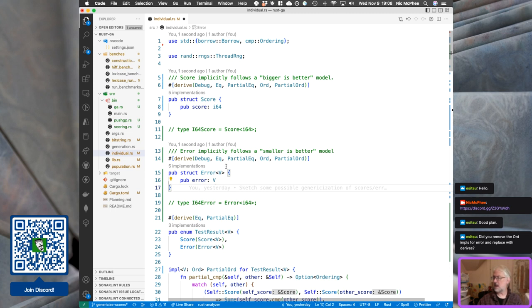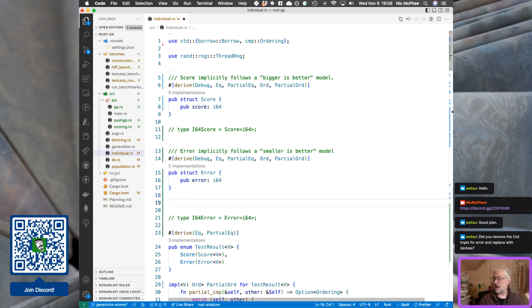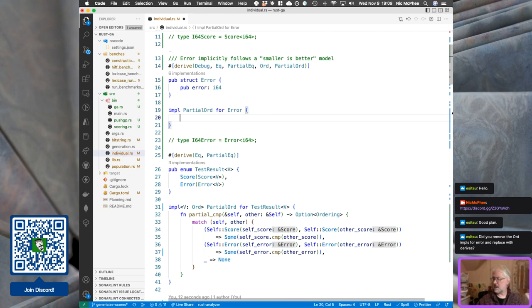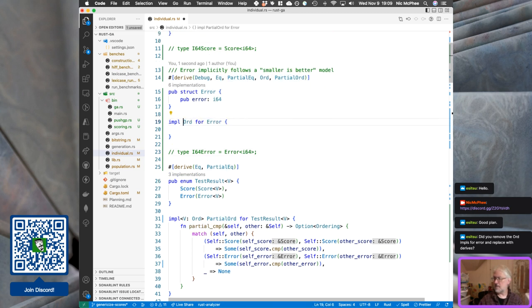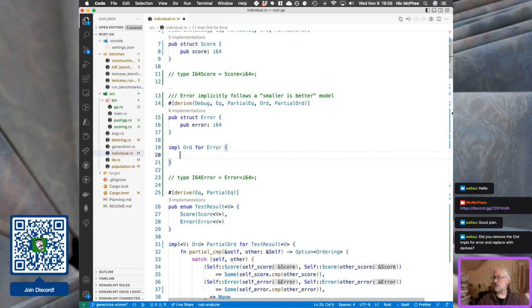Oh, I think I got a little carried away with myself, didn't I? So I think error needs... score will do the right thing. That less than on scores will be less than on capital S scores will be less than on the i64s. But we want impl PartialOrd for error. And we're going to need to implement... Well, actually, I guess we just want Ord. We don't really want PartialOrd. Ord for error, because we should be able to always compare any two errors.